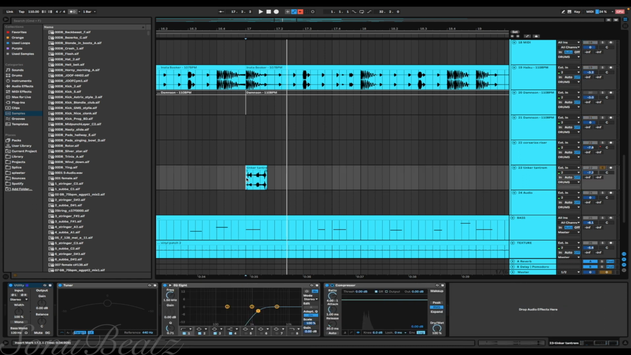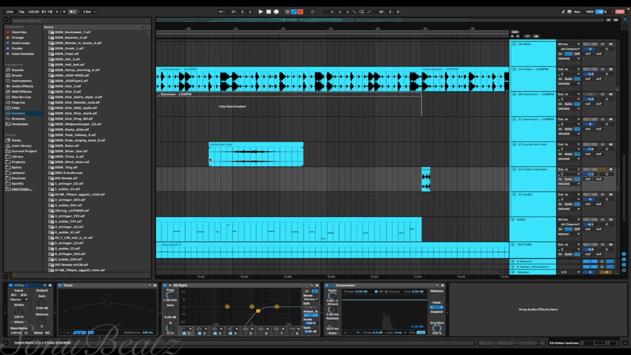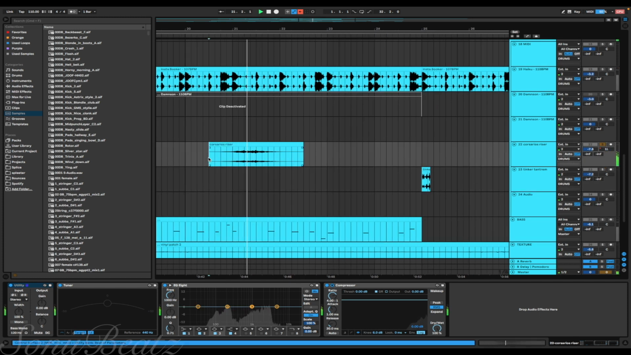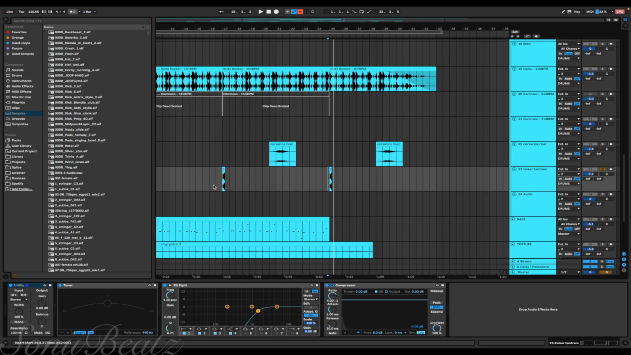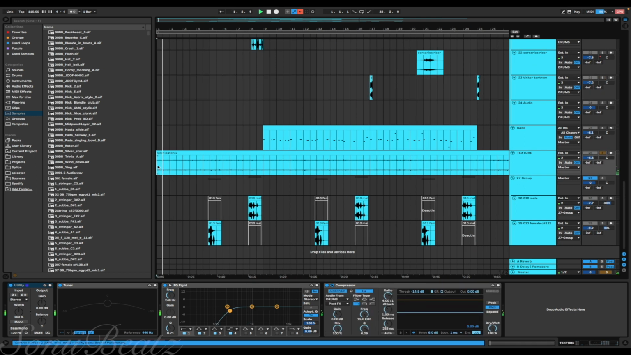Underneath this, I have some percussion or FX sounds. And both of these play a couple times throughout the beat. Underneath all that, I have this texture playing. This is from the Fizzy drum kit.